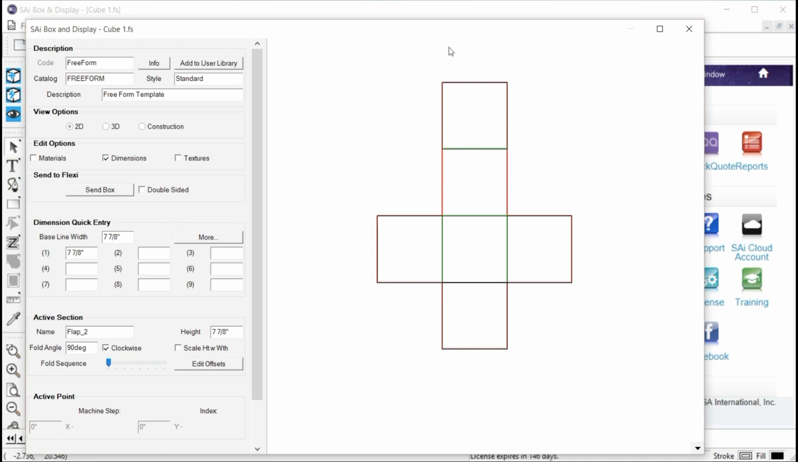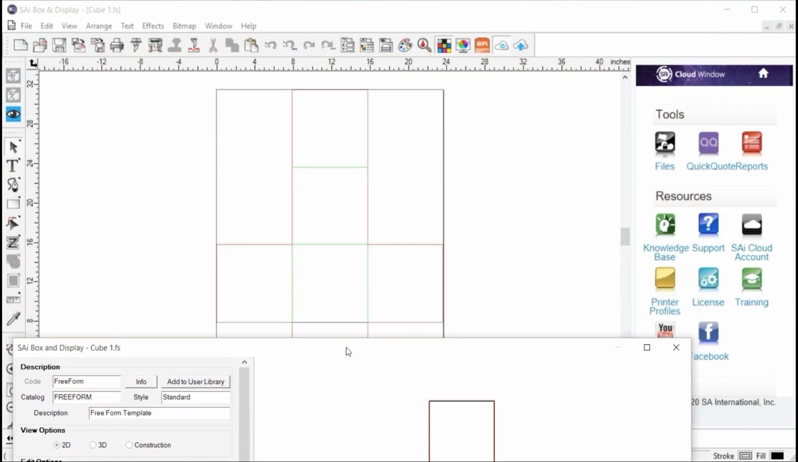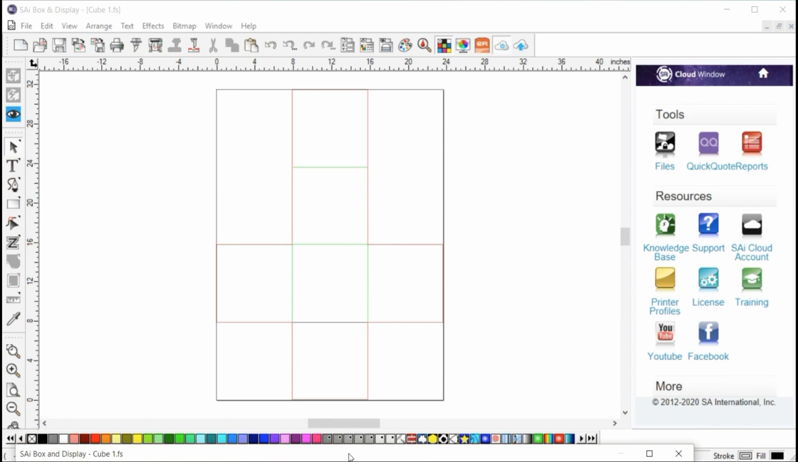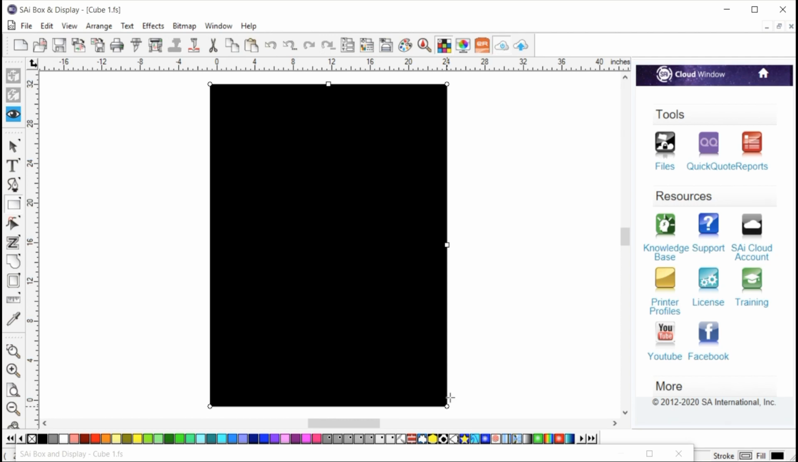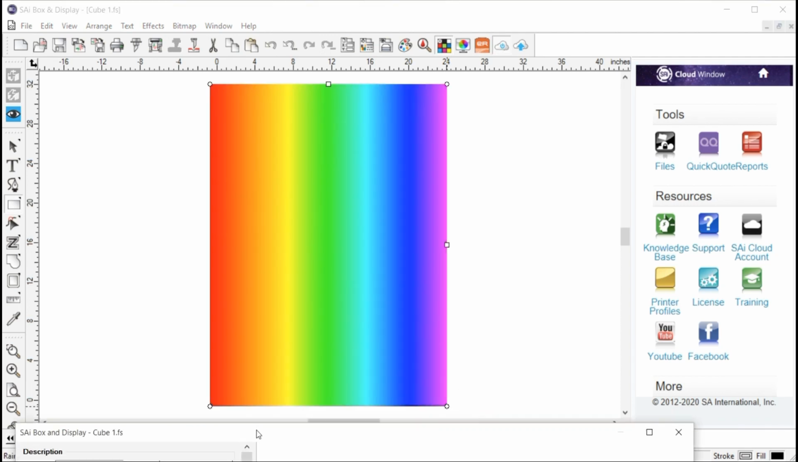The next step is to illustrate your design using Flexi. In the Property Inspector, click on Send to Flexi. I'll grab our edit window and move it out of the way for now. There are many tutorials on how to use Flexi's tools to illustrate your design. But for this video, I'll just place a rectangle over the unfolded cube and add a gradient texture to it. Bring the edit window back into view.